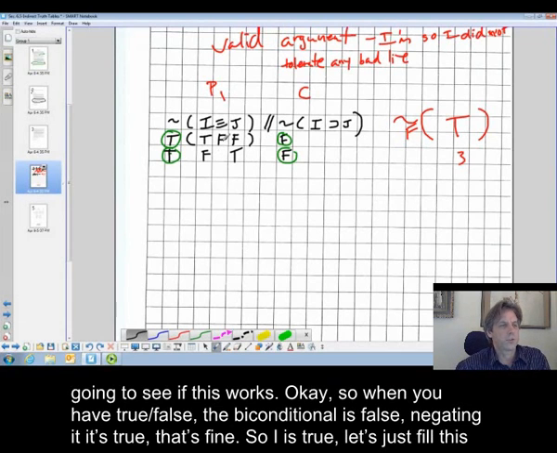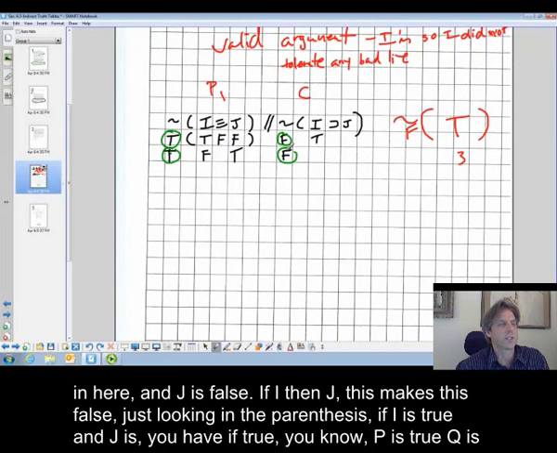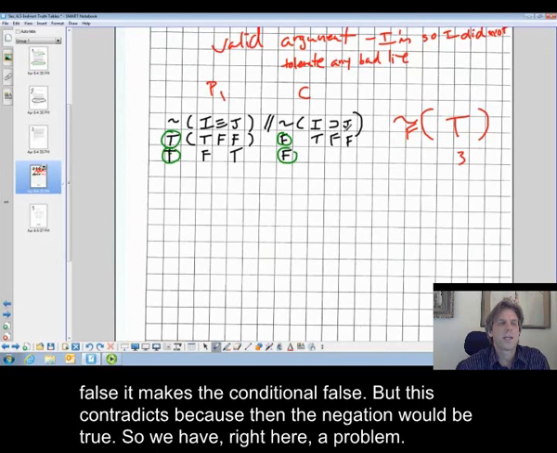Okay, so when you have true, false, the biconditional is false. Negating it, it's true. That's fine. So I is true. Let's fill this in here. And J is false. If I, then J, this makes this false, just looking in the parentheses. If P is true and Q is false, it makes the conditional false. But this contradicts, because then the negation would be true. So we have right here a problem.